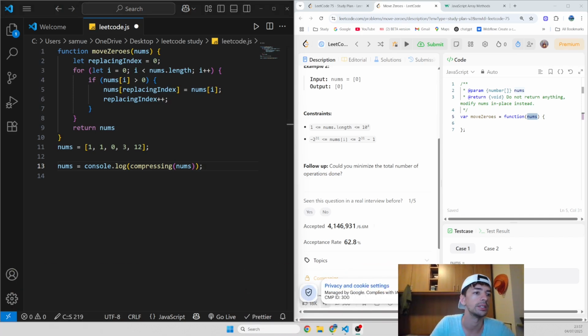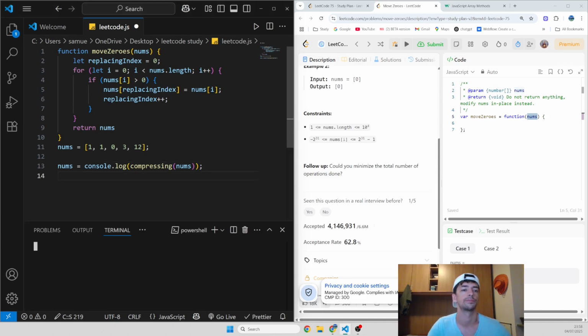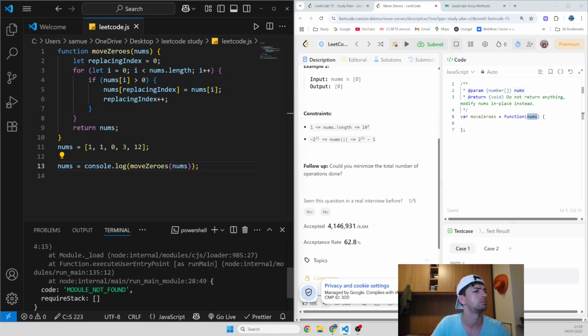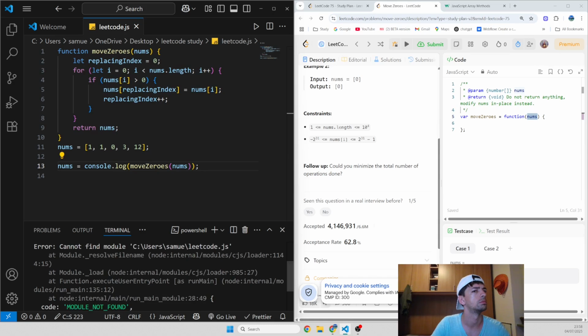Let's go here. Let's see. Okay, first of all, I need to change this one. Yes. No, not that one. Node LeetCode.js. Where am I?